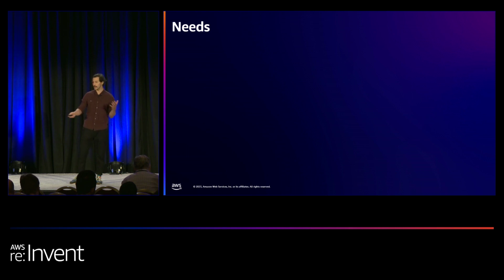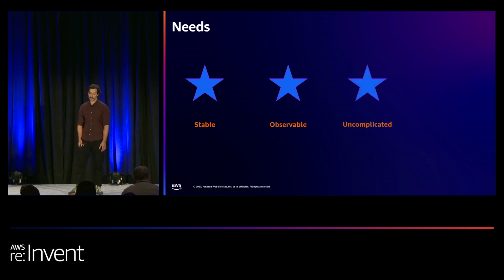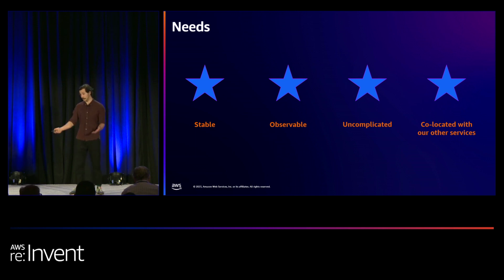So when we were thinking about what to invest in here, we knew that we wanted something stable. We wanted something that worked all the time and didn't go down. We wanted something observable, something that we could dig into the internals, see what was going wrong, and diagnose any issues. And we wanted it to be uncomplicated. We wanted everyone across the team to be able to understand how it works and to be able to dig in if there was anything going wrong. And this final point is we wanted it co-located with our other services to try and avoid any of the overhead latency that I mentioned on the last slide. So basically in the same cloud.